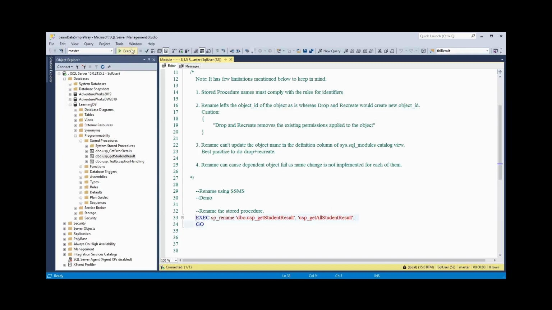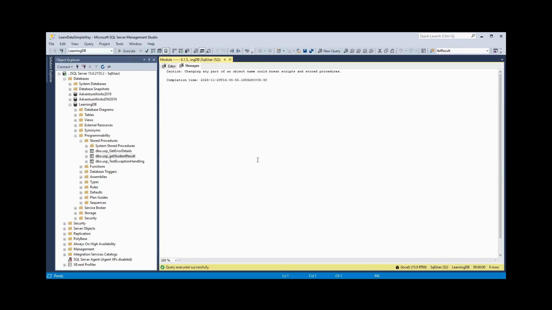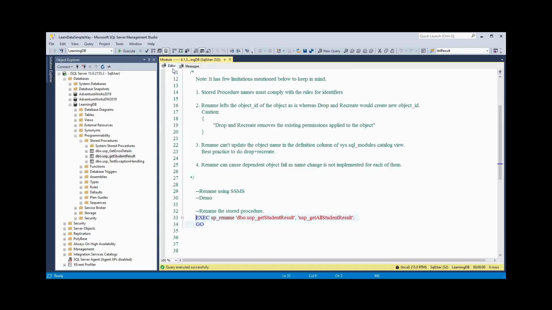Okay, wait a minute. Let me just change this database to LearningDB. Otherwise, it may not refer to it. All right. So yeah, see, caution. Changing any part of an object name could break the scripts and the stored procedures wherever it has been referred, right? Because you just rename. So everywhere it may not know that you changed this particular object name.